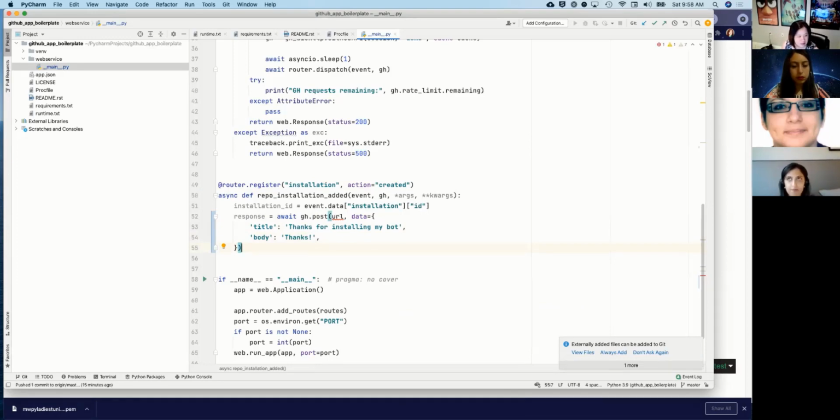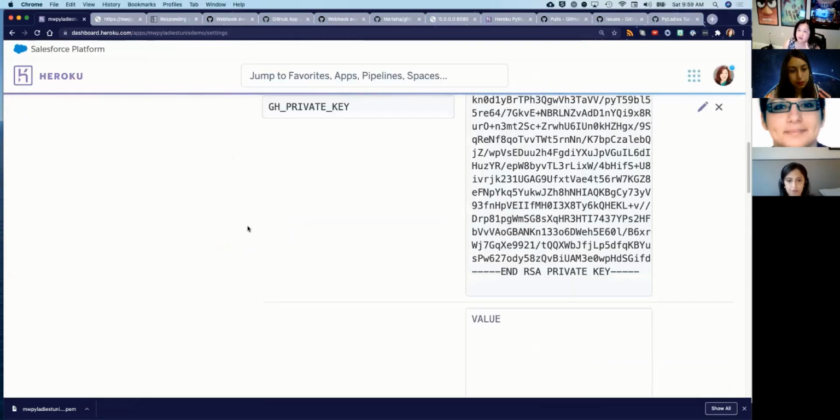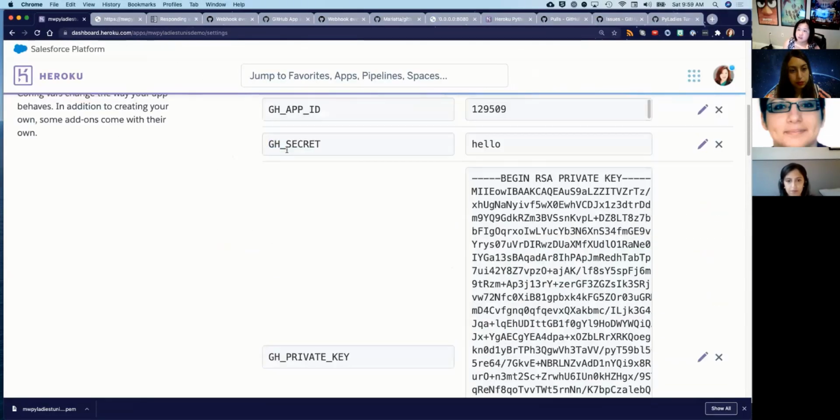And now the challenge here is that I mentioned authentication. How will it find out that this is done by a bot? Especially since we are not storing the personal access token anymore. That's why we have set up all of these secrets here. We will be using these three environment variables, the app ID, secret, and private key, to obtain a different kind of token.